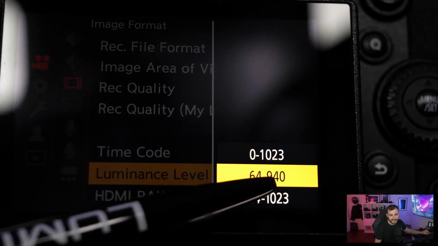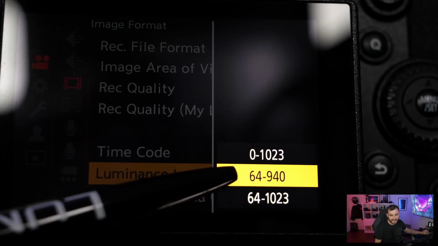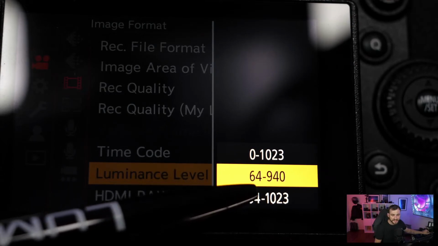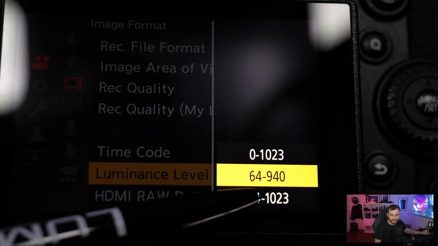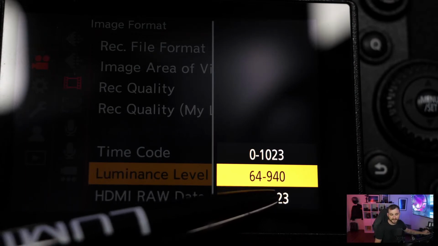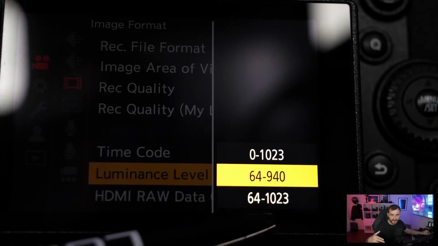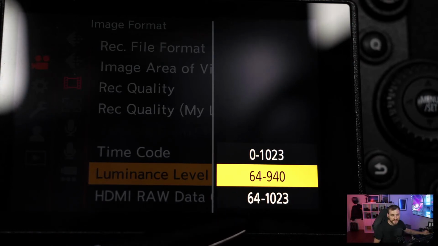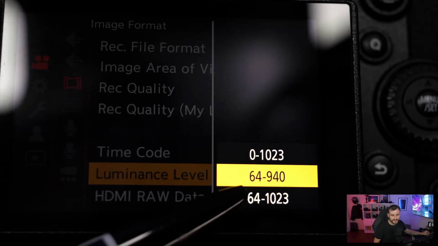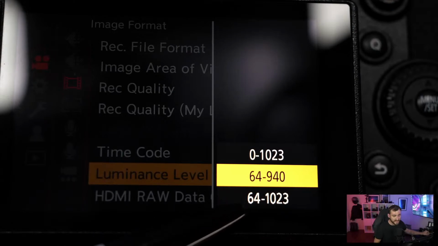64 to 940 is clipping out the highlight, and it's clipping out the shadow. So it's basically giving you the basic setup so that you know that you're not going to blow your highlights, and you know that you're not going to blow your shadows. 64 to 1023 is the one that I'm honestly not 100% sure about.